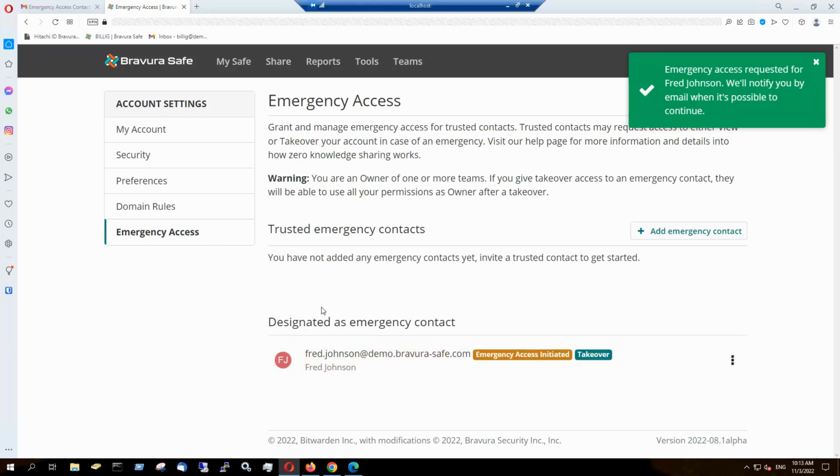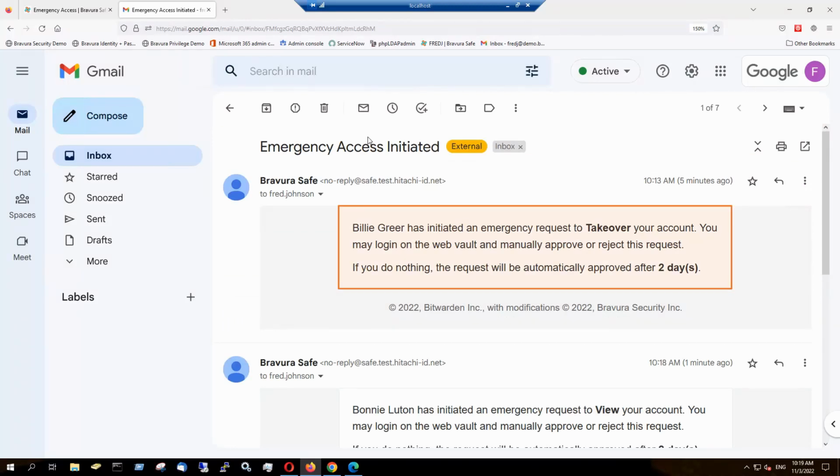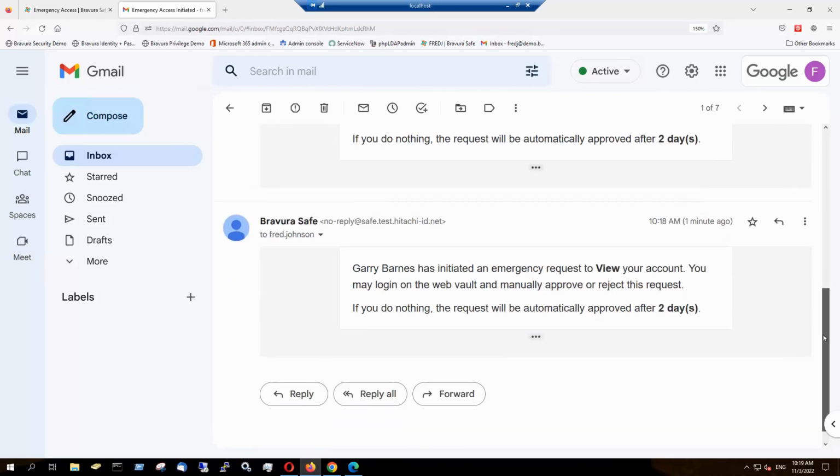Bonnie and Gary will make the same request for access. The requesters will be provided access to Fred's safe after the configured wait time or when Fred manually approves their emergency access requests. Let's jump back to Fred's view. Fred receives an email for each emergency access request, which reminds him of the configured access level and approval wait time, as well as a reminder that he can manually approve or reject each request.